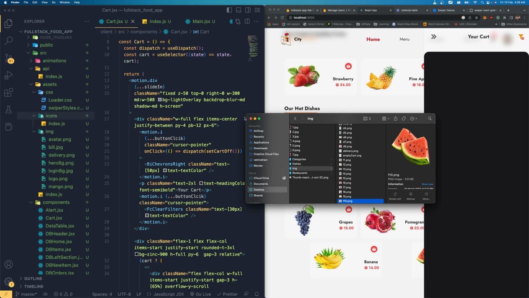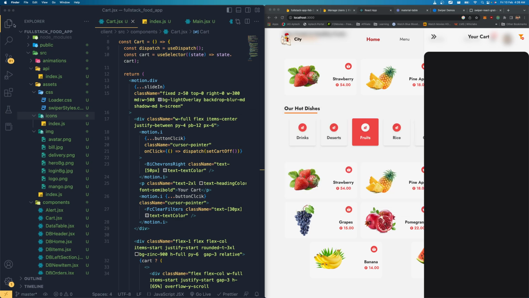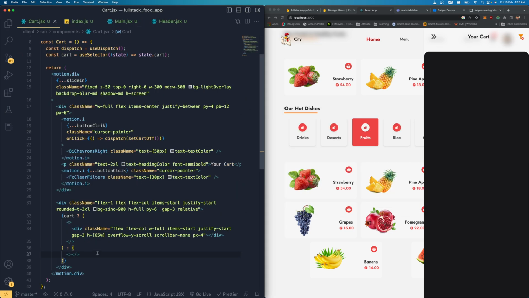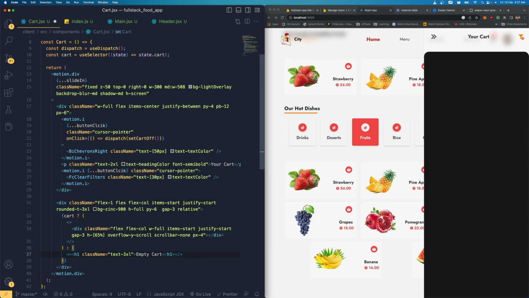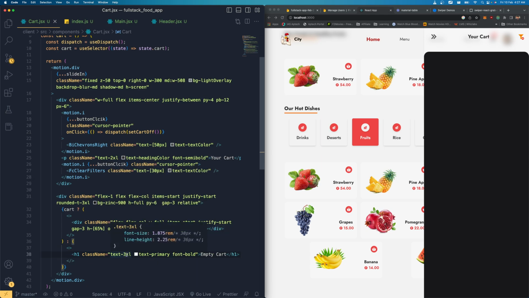Okay, for the time being, we'll just keep the message like an h1 tag as empty cart or something, empty cart, and we can make it a little bit bigger. So class name is going to be text 3xl, and the text is going to be primary, font bold. Save the changes. Okay, so if there is no cart, of course we have a cart, so that's the reason it's not displaying right now.